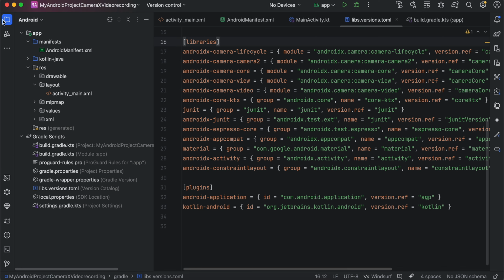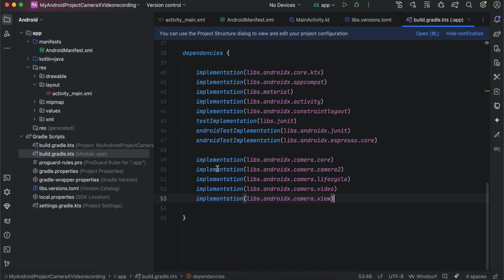It's quite simple. First you will have to go to build.gradle.kts, and here you need to add a few dependencies. First one is AndroidX camera core, then AndroidX camera2, AndroidX camera lifecycle, AndroidX camera video, and AndroidX camera view. We are not capturing photos, we are only capturing video. So these are the dependencies which you require.